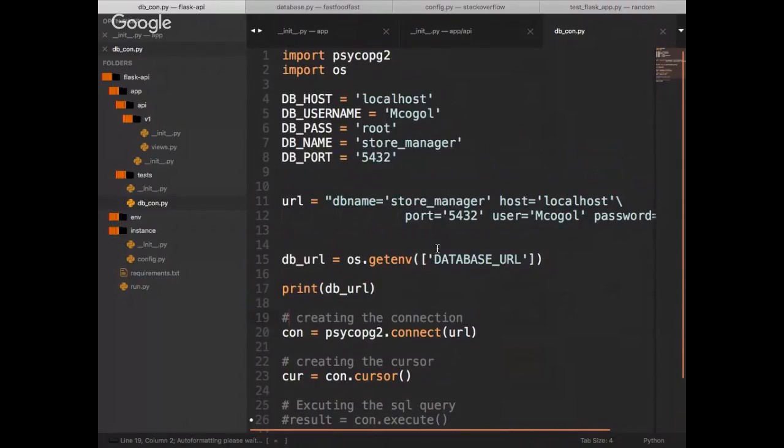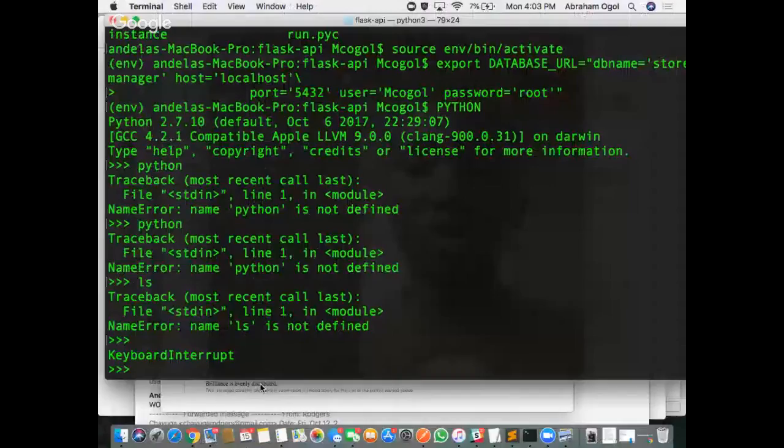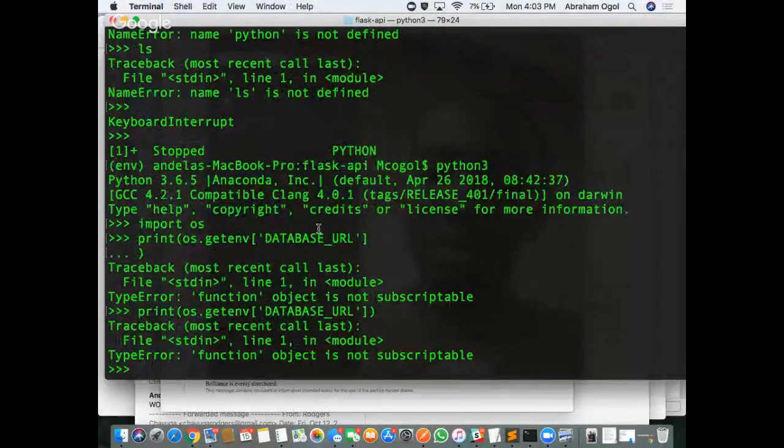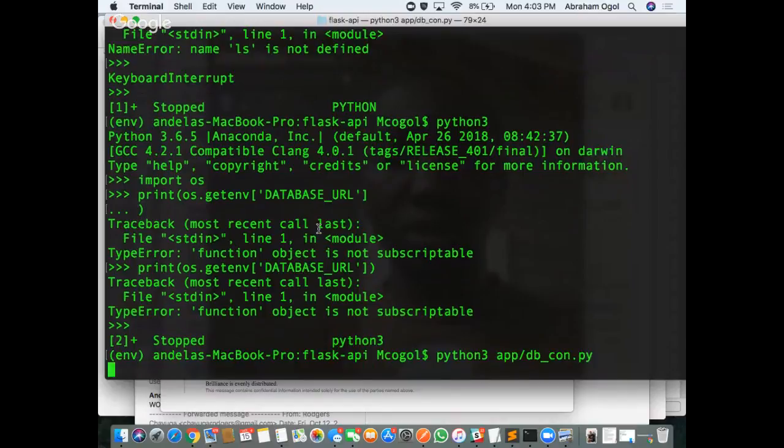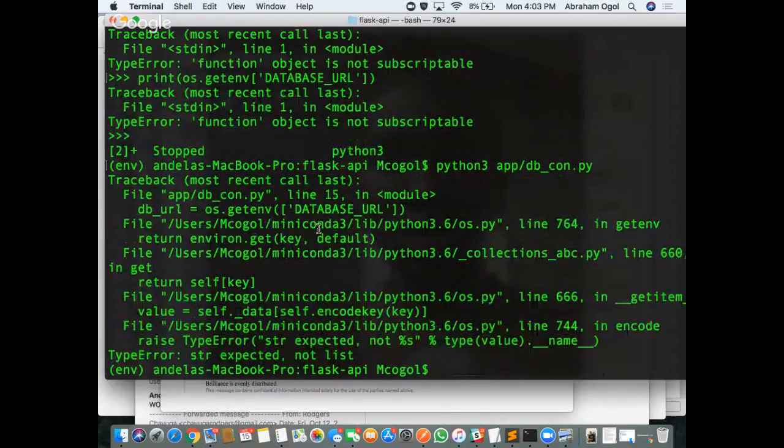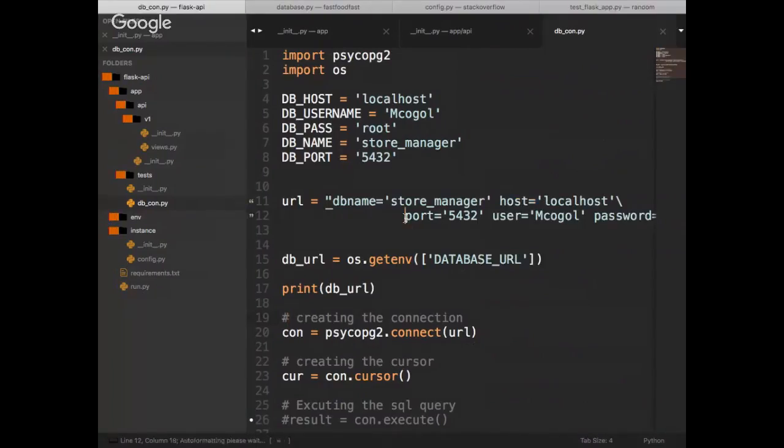I just want us to at least have this output and see how it works. Python 3 app.db. Something is not working the way I'd actually planned.